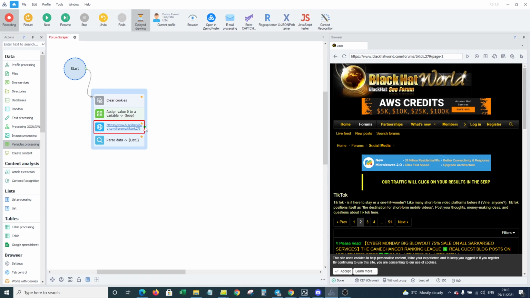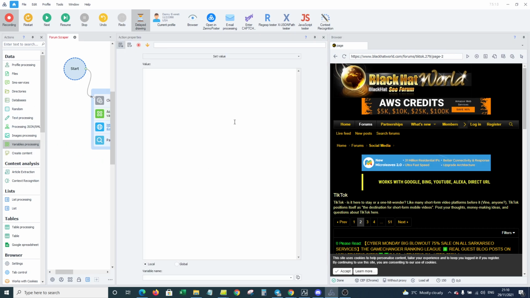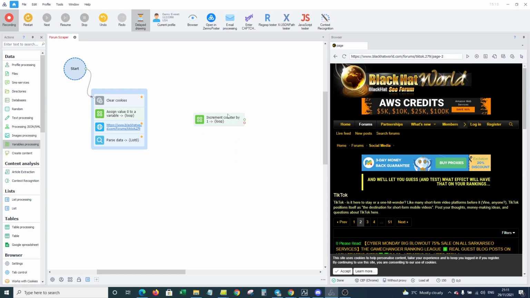Now each time we go down and scrape this data, we're going to increase that by 1. So variable processing again, and now we want to increase the counter loop, increase value by 1. We're going to increase by 1 each time we go and scrape this data. So parse data, and then I'm going to come back, and it's going to increase by 1.